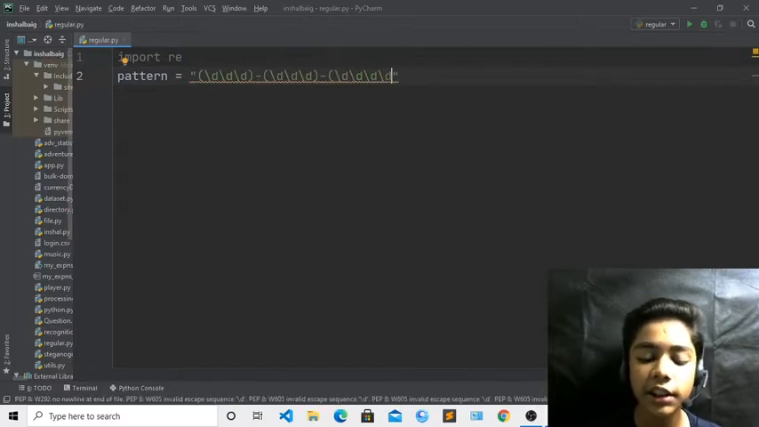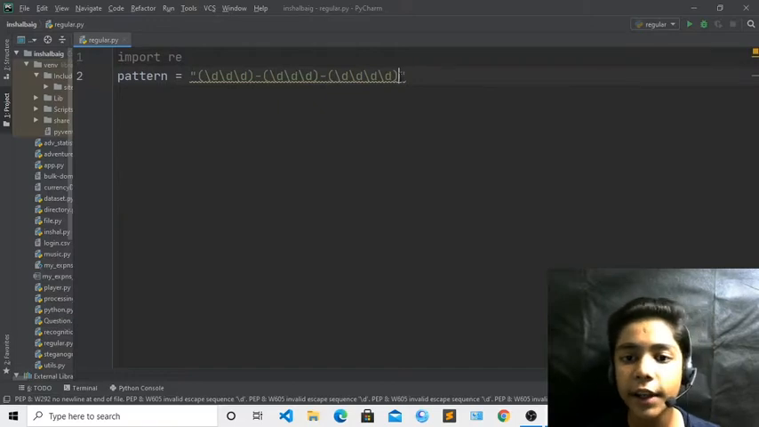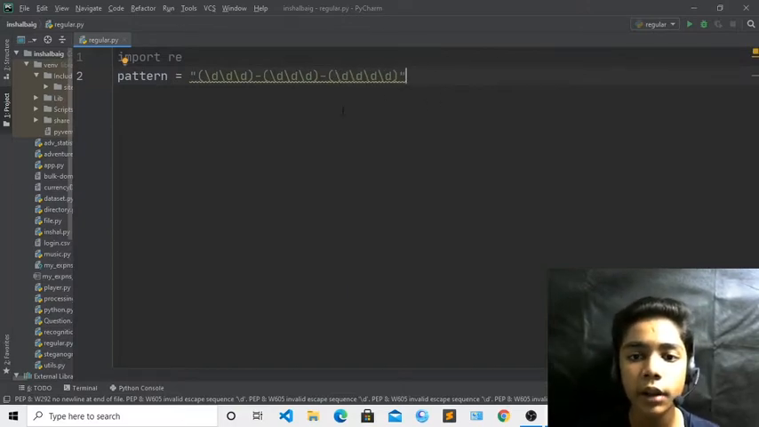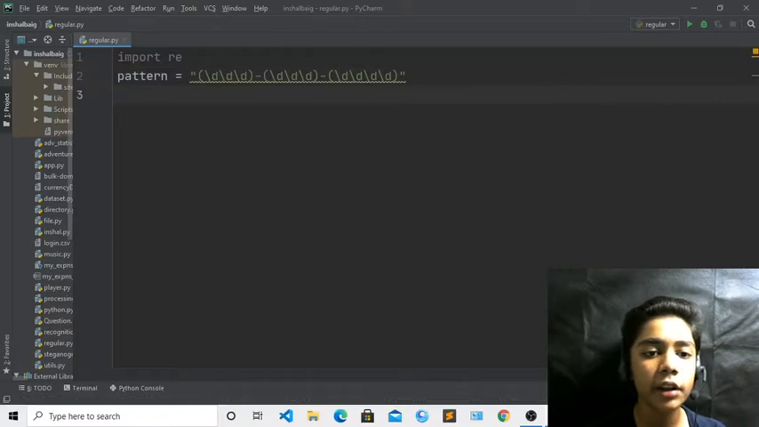One thing you have to take care of: you are writing a backslash, not this other slash. If you write this other slash, it will be wrong and you will get a syntax error. It is really important that you write the backslash. Now I will press enter, and now I have defined all of this.